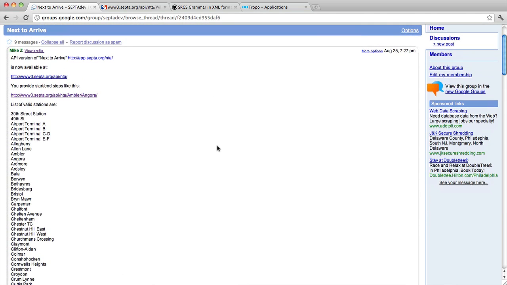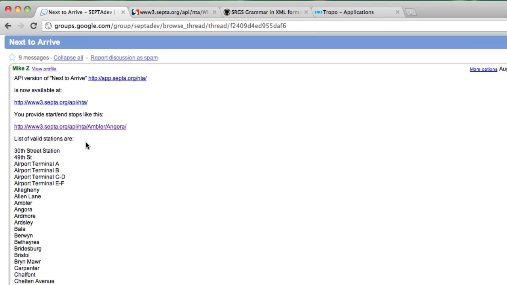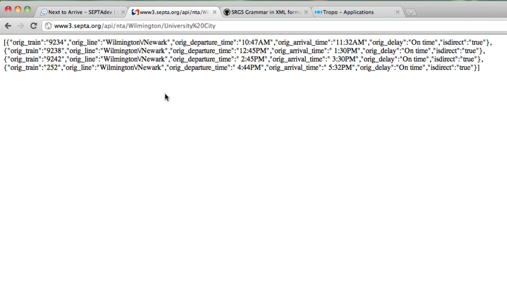So there's a thread in here on the next to arrive API, which is a real simple REST API that, when you give it the name of the station you're leaving from and the station name for the station where you're going to, will give you, in a really nice JSON format, the train schedule for the next 4 trains. So I've gone ahead and already set that up for a fairly common route in our house. This is a route my wife actually takes quite often from Wilmington to the University City station.